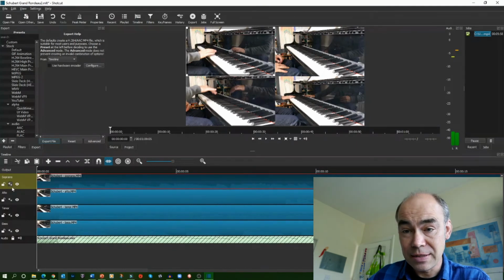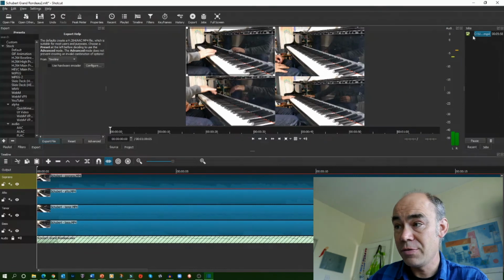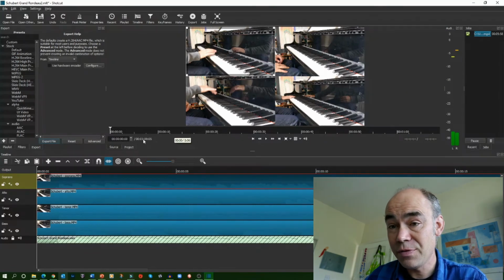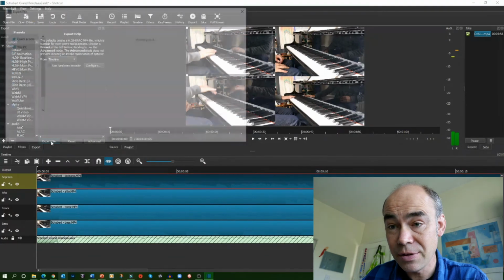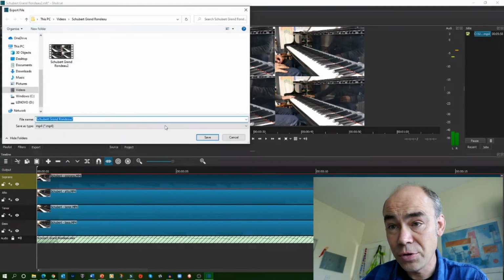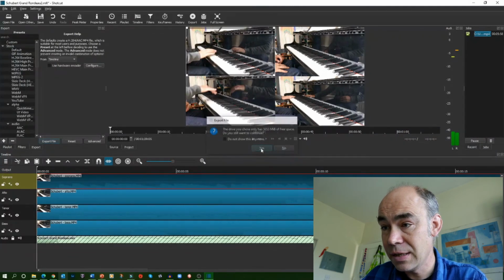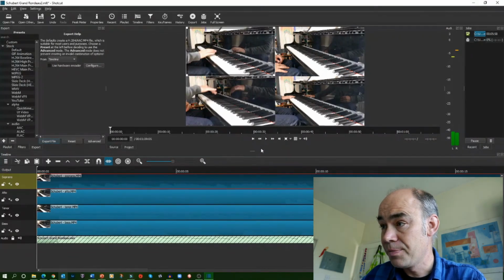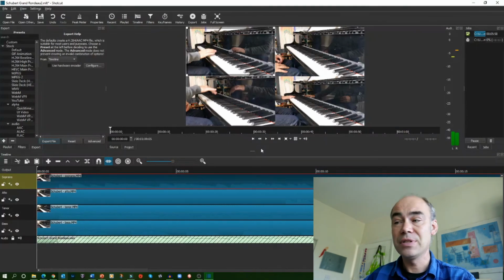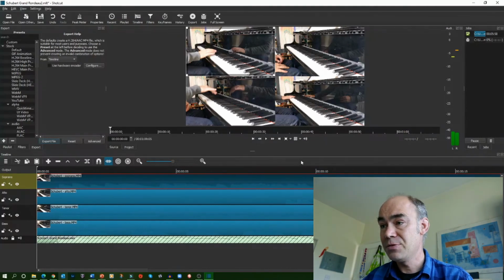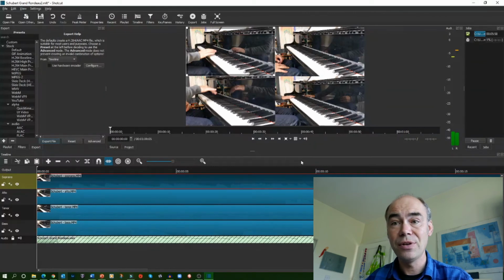So I've just done that here, and then we're going to export it. You see, I've already tried to export it once because I forgot that final step, but we're going to export it again now. So export file, Grand Rondo 2. Yes, I do want to replace it, and there we go. So now the computer's going to do its work. I guess this will take about 5 or 6 minutes for just over 1 minute clip of music. So it does take a while, but you'll get what you want at the end of it.